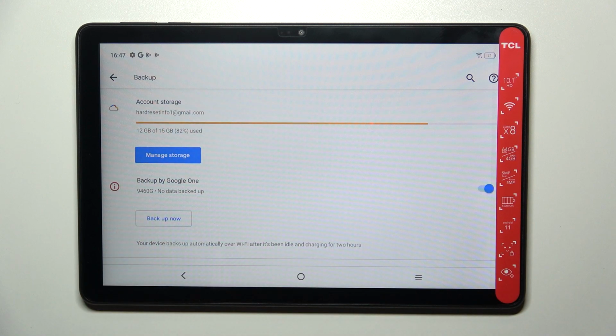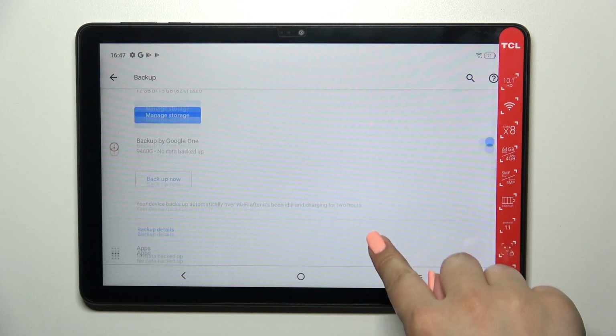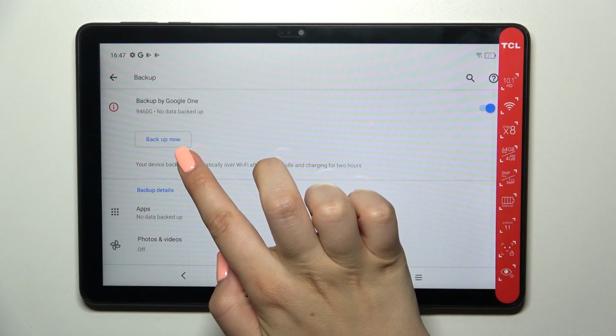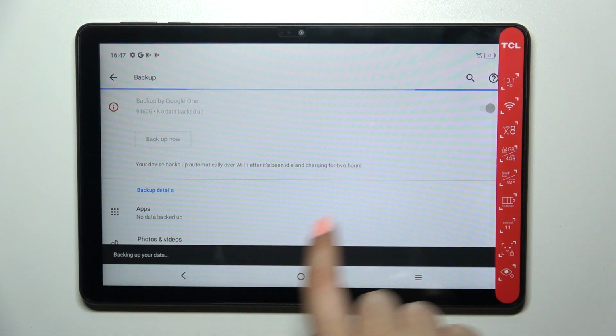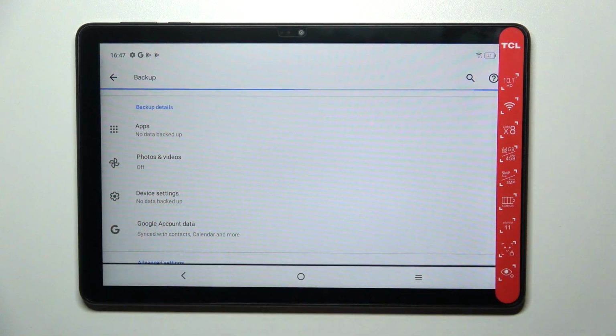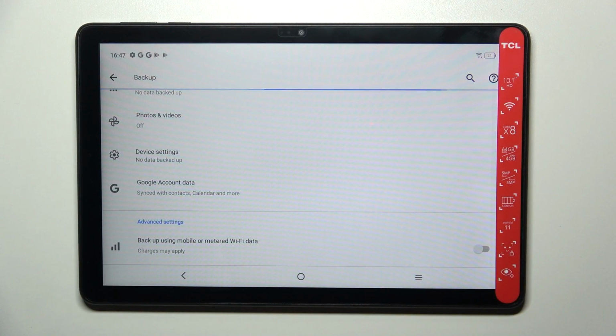So here you can check how much space you've got left. You can manage the storage, so for example remove some content. Here you can just tap on backup now, and thanks to this your device will back up your data. And here we've got the backup details, so you can check what was already backed up.